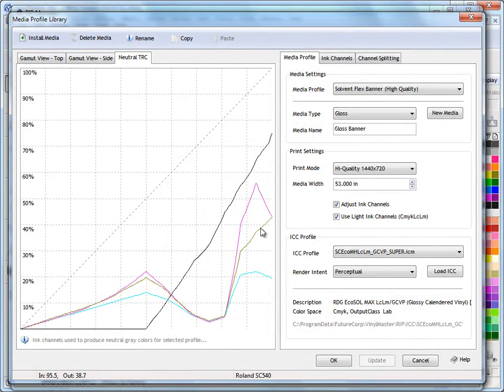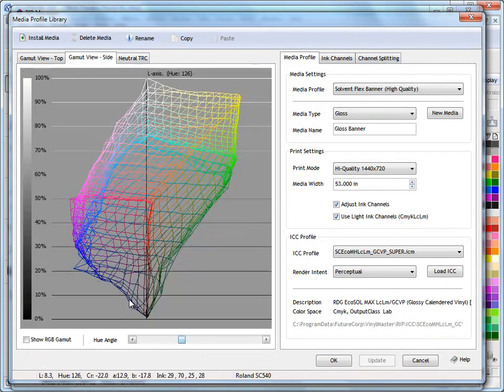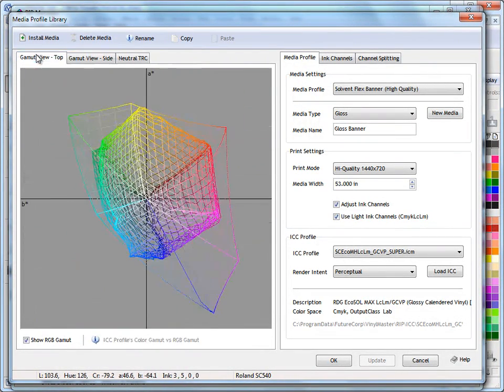There's my tone reproduction curves. This profile is not that great. It's actually got a few issues, this profile. It's got these missing spots, so you get a bit of blotching with this particular profile, for an example.